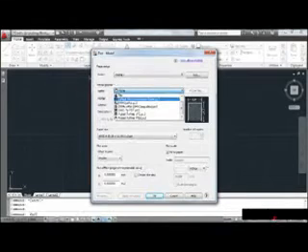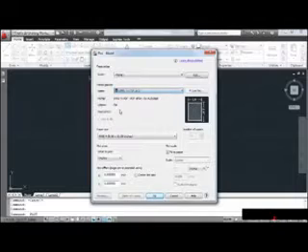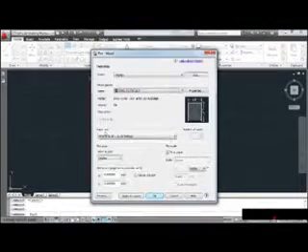Notice they have a different icon. These represent virtual printers that are installed with AutoCAD 2011. Now, since I don't have a physical printer connected to my computer, I'm going to use the DWG to PDF virtual printer. I would like you to select any printer connected to your machine that will print to a letter-size physical piece of paper. Next, let's look at paper size.